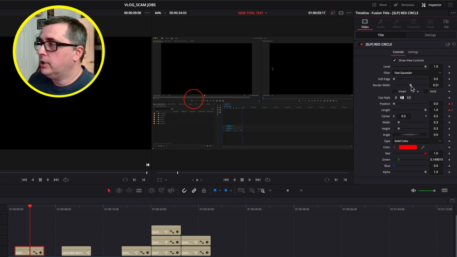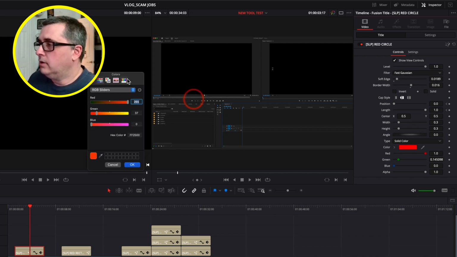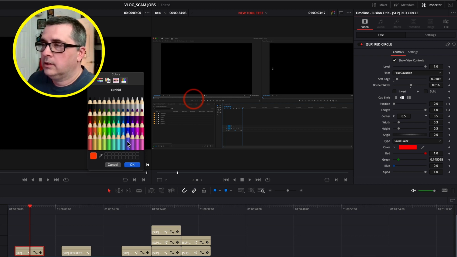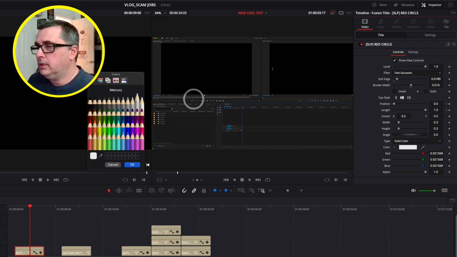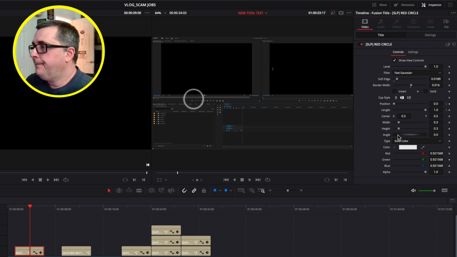And then if you wanted to adjust the thickness of the border, like that, you can soften the edges, change the color. Let's pick something interesting. Mercury, there you go, nice little white, simple as that.